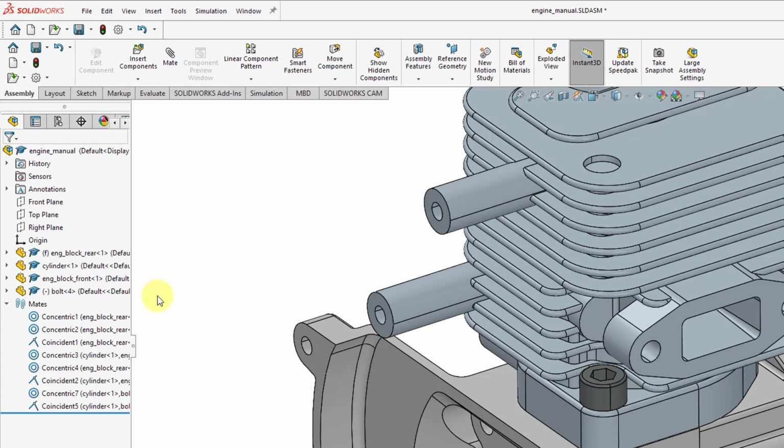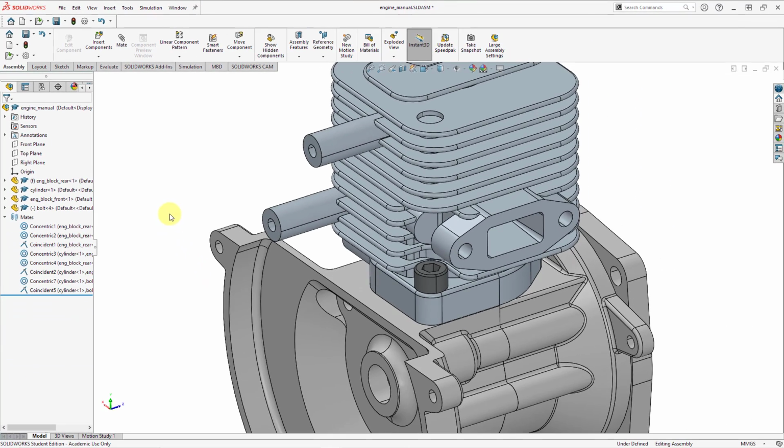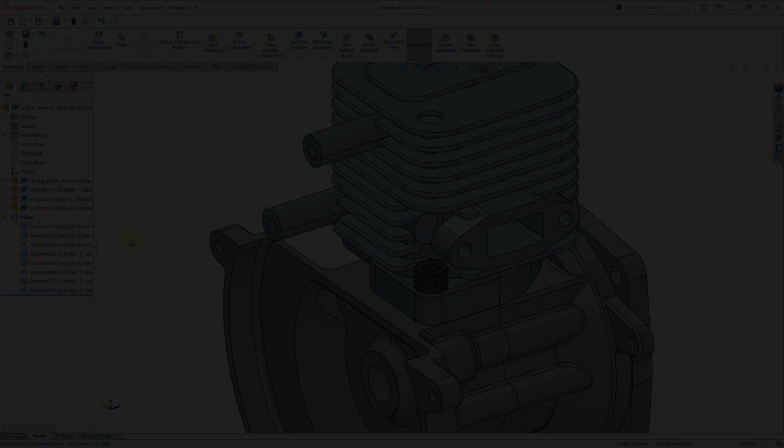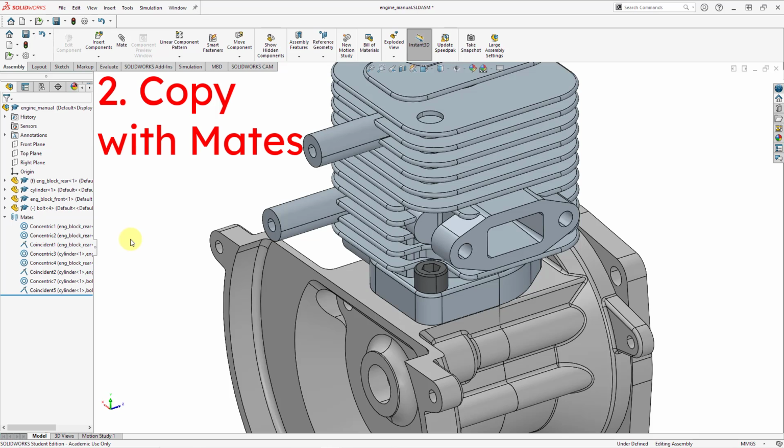And this component right now has a minus sign in parentheses because it still has that rotational degree of freedom. But again, you see the concept. You are adding your mates at sort of the assembly level, and they're all sort of solved simultaneously for locating the components. Number two, copy with mates.